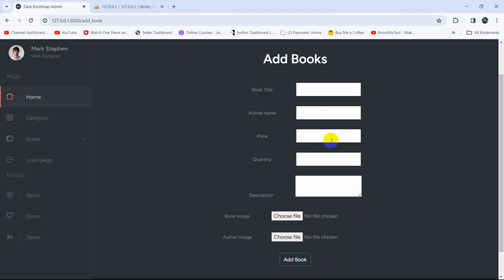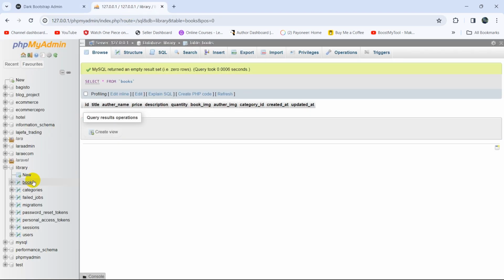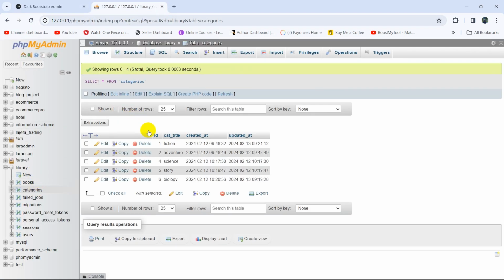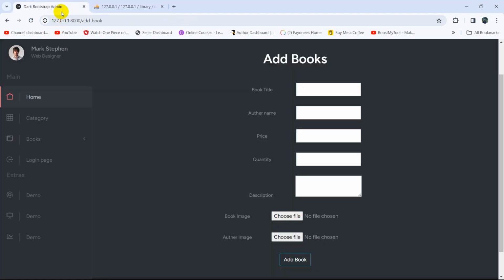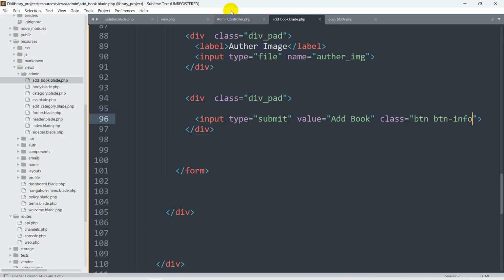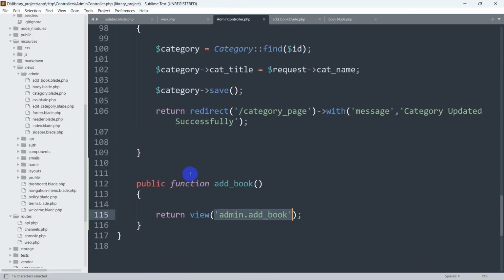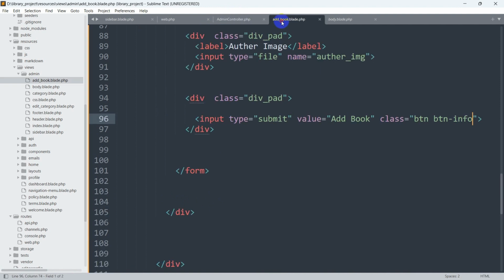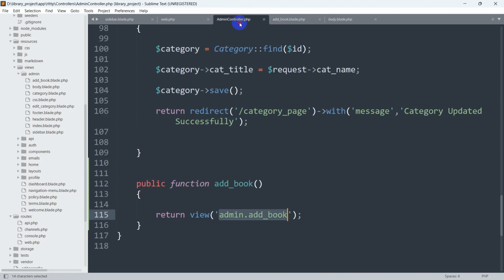So right now we're going to add the category option over here after the description, and we want the category data to come from the category table. Here you can see we have the category table, and we want to show the category data after the description. In order to do that, we'll go to our admin controller, and from here we are returning this view admin.addBook, which is basically this one. So from here, we're going to send the category data.